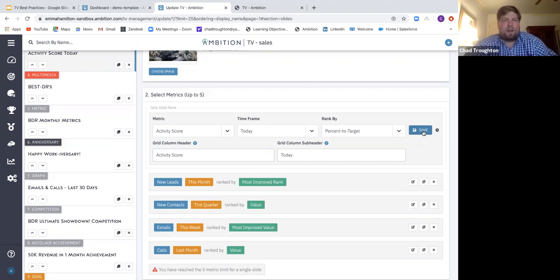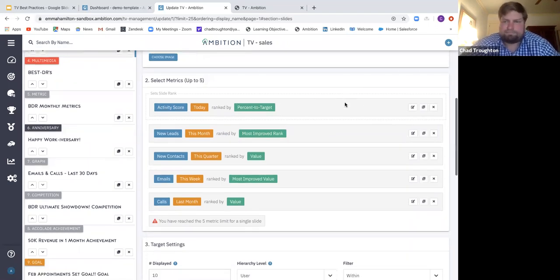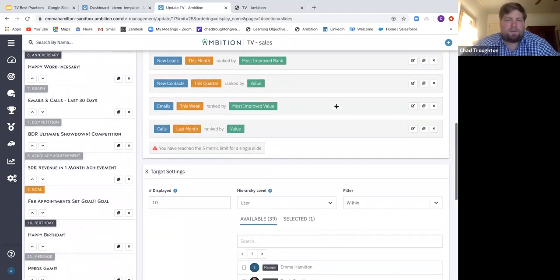And that's what it will actually display in Ambition TVs. So again, cool ways to have fun with this, to customize it as much as you'd like for your teams. You can add in or remove as many of these as you like. You have up to 5 metrics on the slide, so just be mindful of that. Again, you can customize each time. Each metric is going to allow you to customize the time frame for what you're showing and how that will be ranked. So make sure you go in and do that and be flexible there.